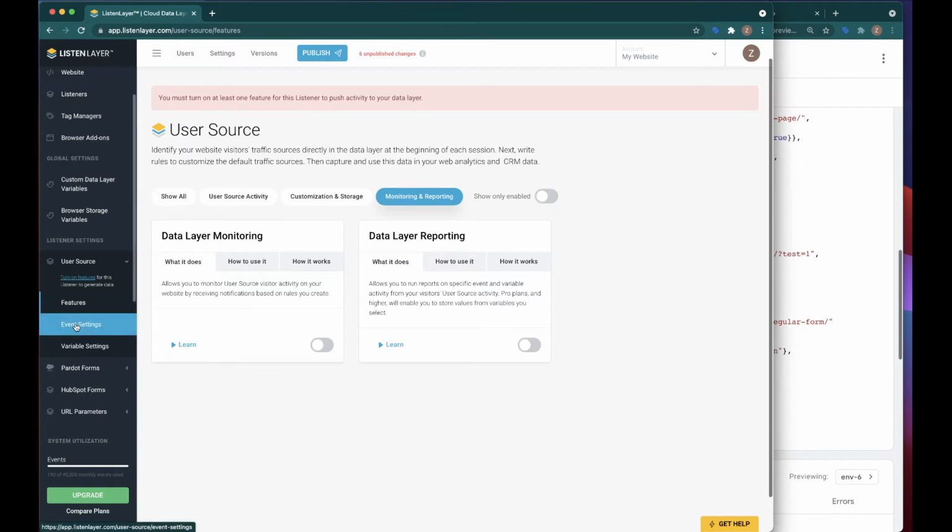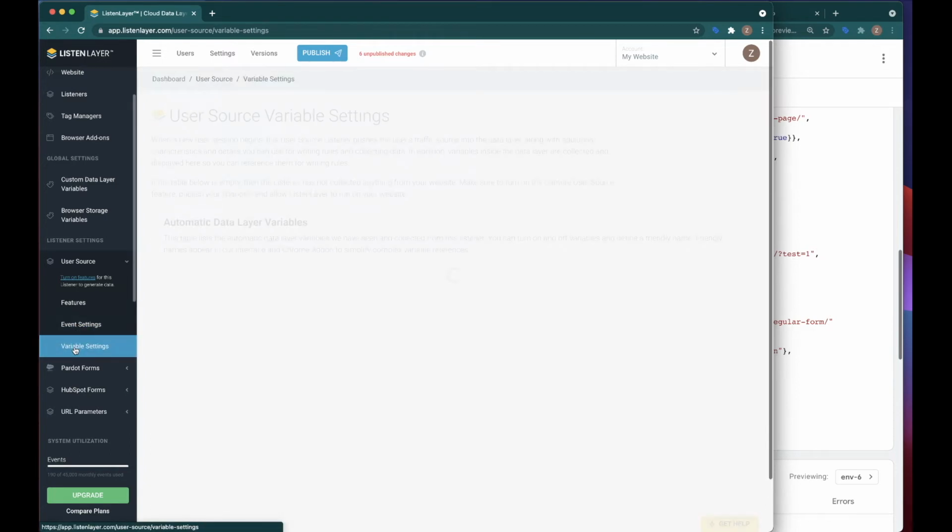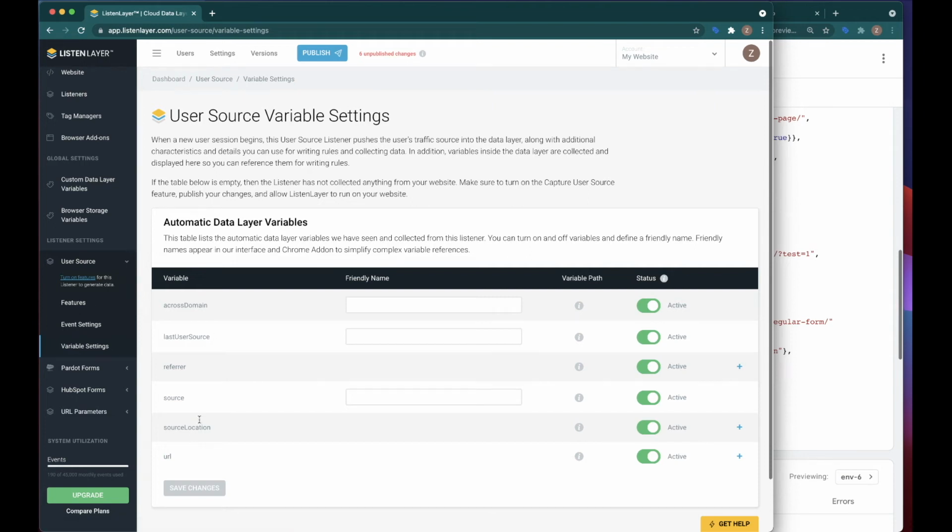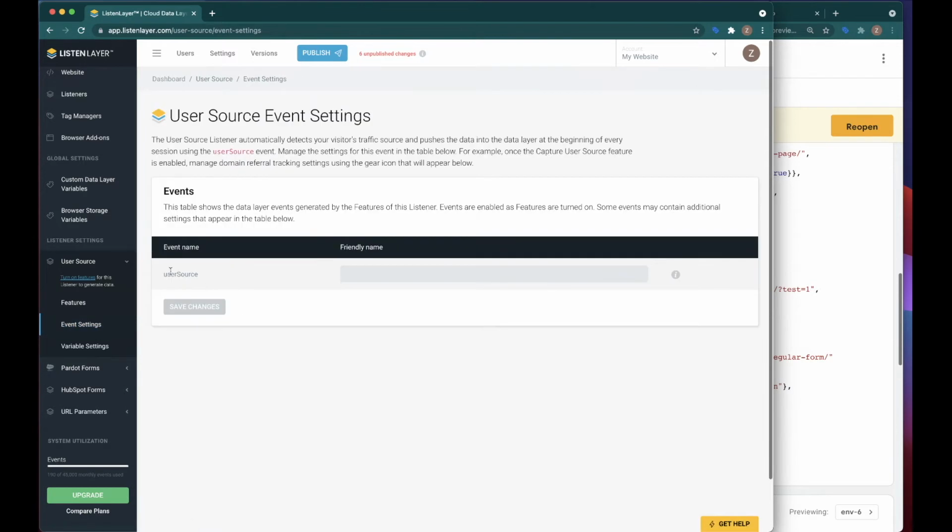And of course, we have our standard events screen and variables screen. So variables, this collects information that the listener sees in the data layer or pushes into the data layer over time. So all the variables that it will ever see inside the data layer will appear here. And then the events, of course, there's one event available inside of this called the user source. And let's just go ahead and turn that on.